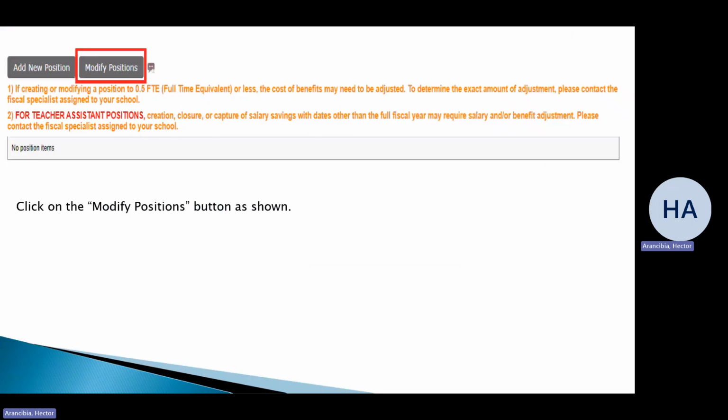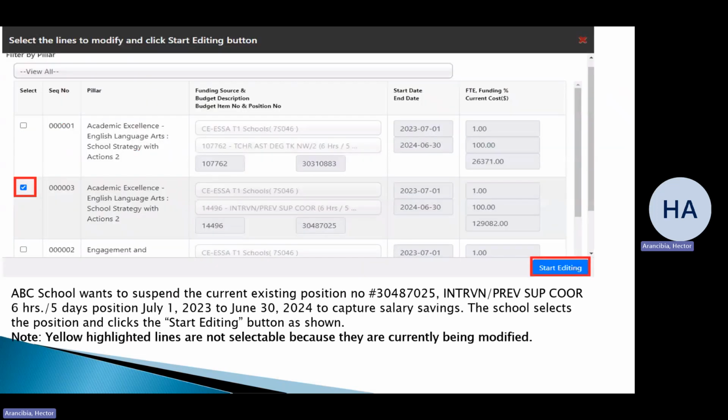So first, you're going to click on the Modify Positions button. And in this example, ABC School wants to suspend the current existing position number 304-87025, which belongs to an Intervention Prevention Support Coordinator for 6 hours and 5 days, beginning July 1, 23 to June 30, 2024, to capture the salary savings. So the school selects the position, and then they click the Start Editing button.